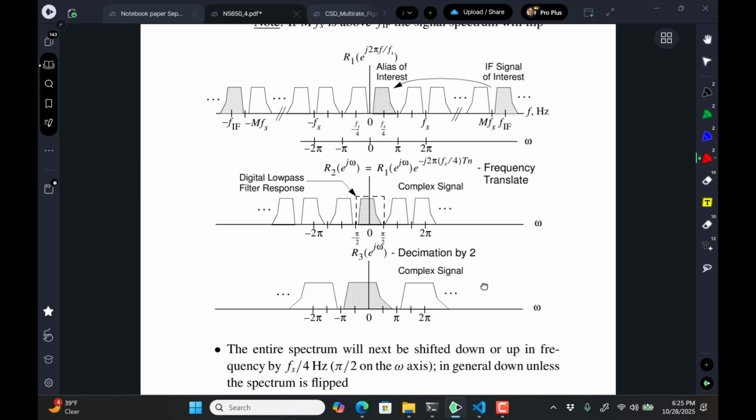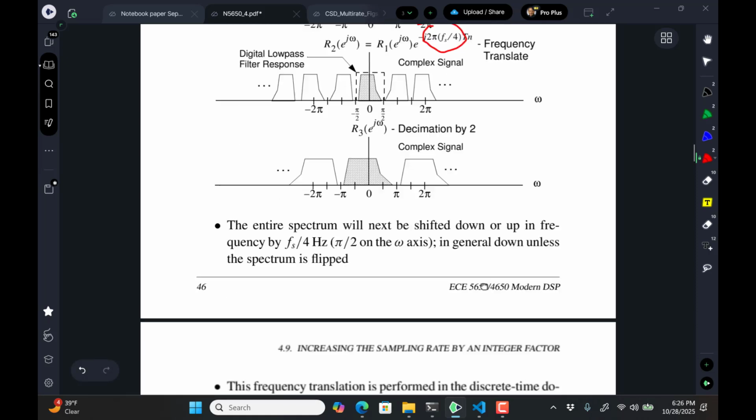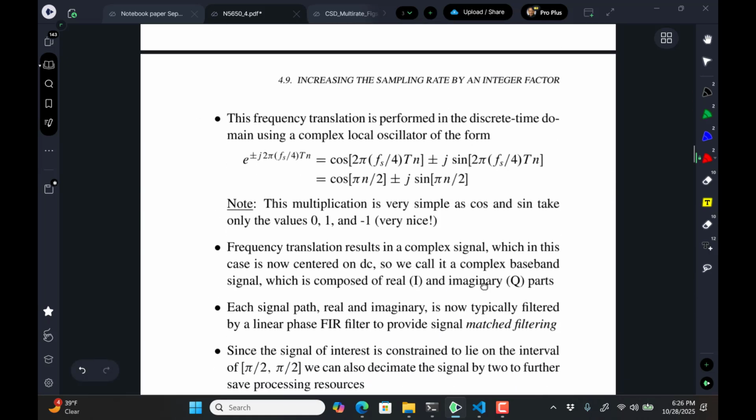And because of the way this works out in here, the 2 pi divided by 4 ends up being pi over 2. And then when the t gets in there with fs, we end up with the sine and the cosine becoming just pi n over 2, which means the multiplications don't really have to happen. They just become 0, 1, and minus 1.